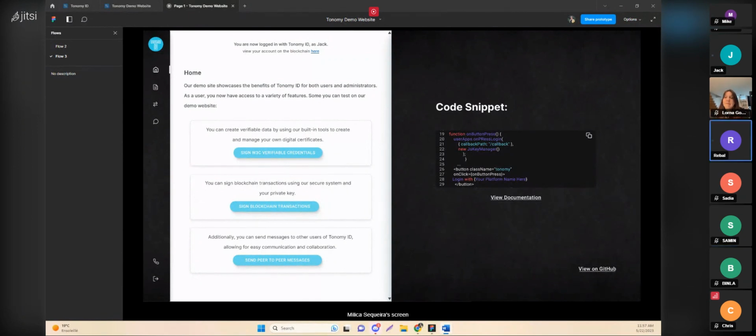Okay, I'm going to answer that. Yeah, you can have multiple authentication ways. You can use Tonomy, but also use Google at the same time. Well, it's not the way we intend it to be used, but yeah, that can be done. You can have multiple authentication ways.